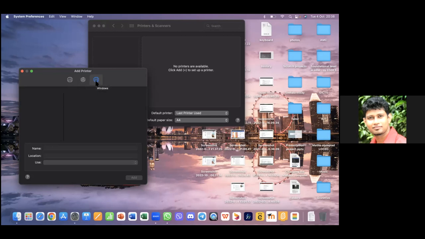Click on the network printer. Virtual printers, I think, are difficult to add on Mac. Click on that. IP printers, no. Just click the first one. You have to search the name of the printer. Can you type it? Only the connected printers are visible, right? That is the problem. Close it.